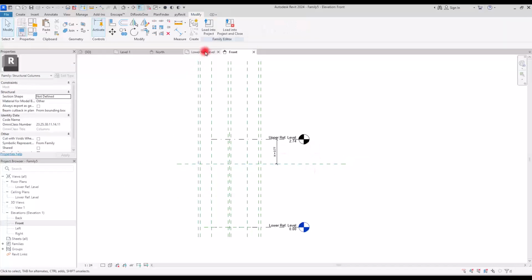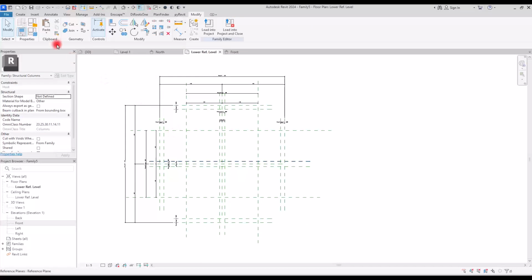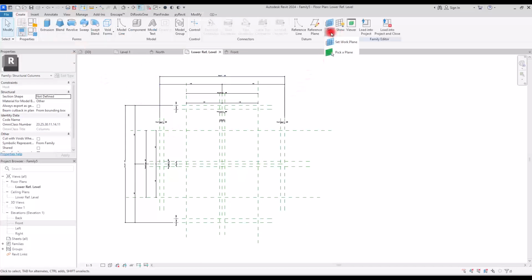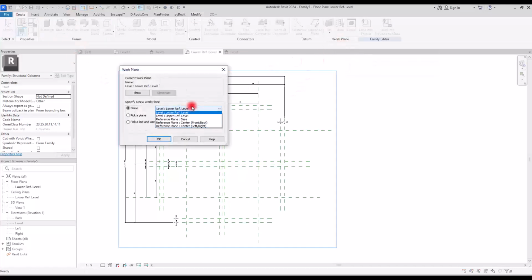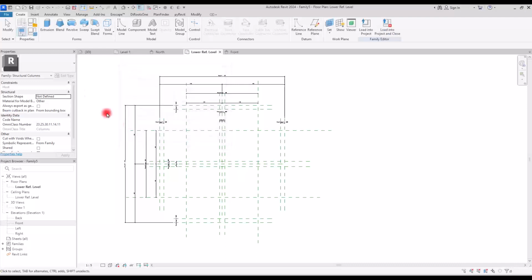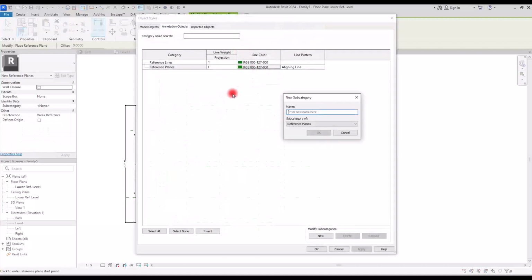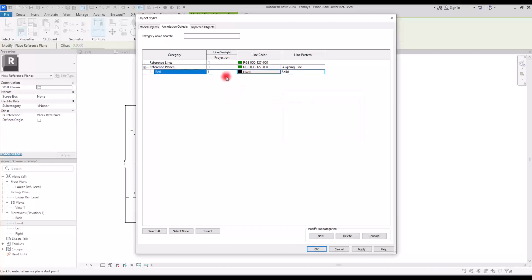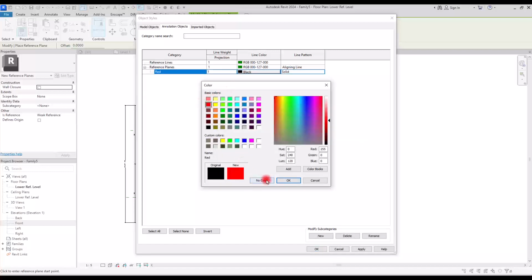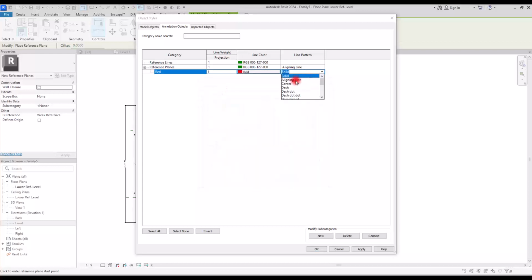Now if you go to the plane ref level, first we need to set the work plane on the base, this one, reference plane base. Okay, and now you can create the other reference plane too. Now before that, I'm going to change the color so we can recognize it easier. Let's go with red, and okay, change the color and also the line pattern if you want.